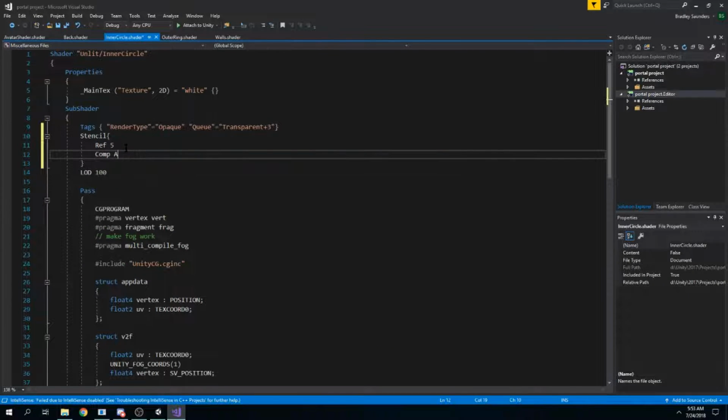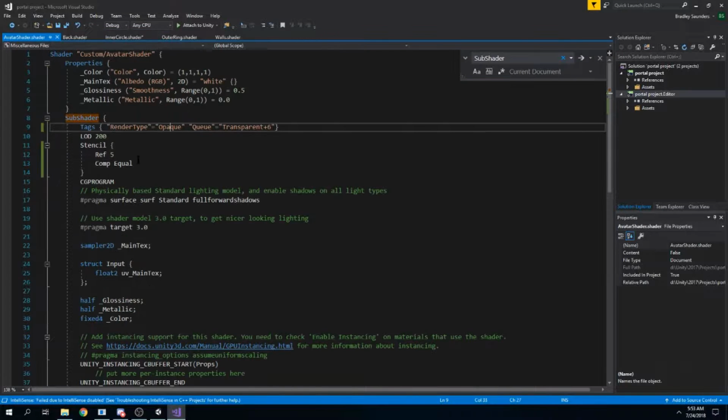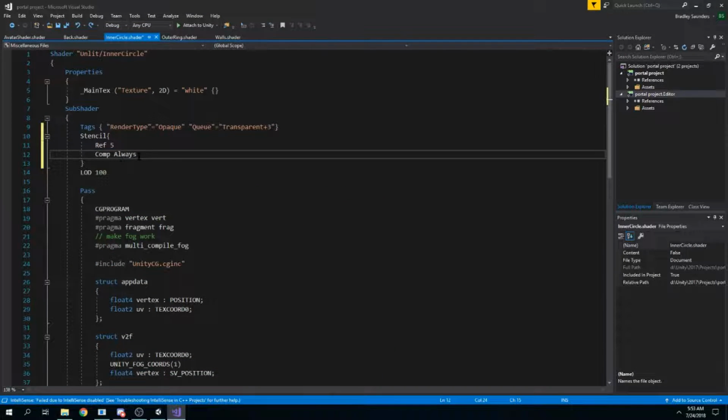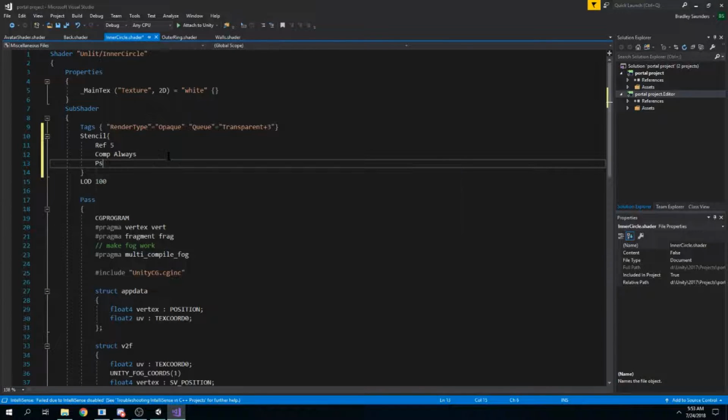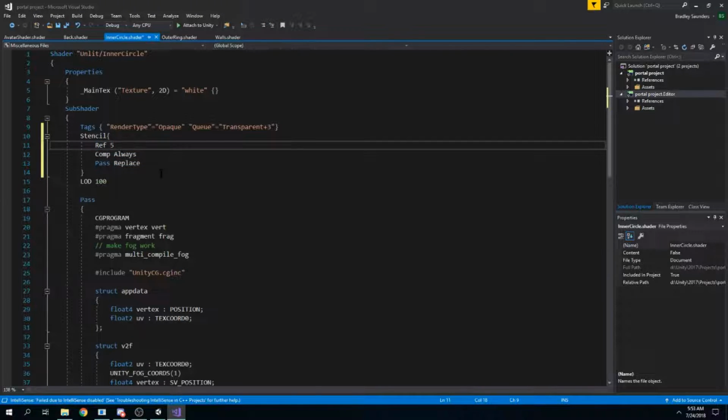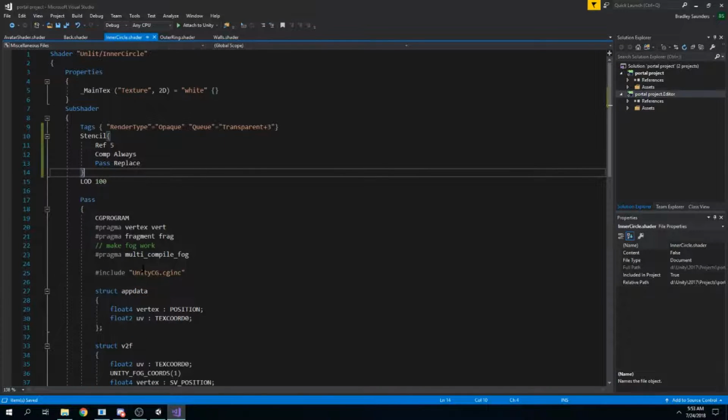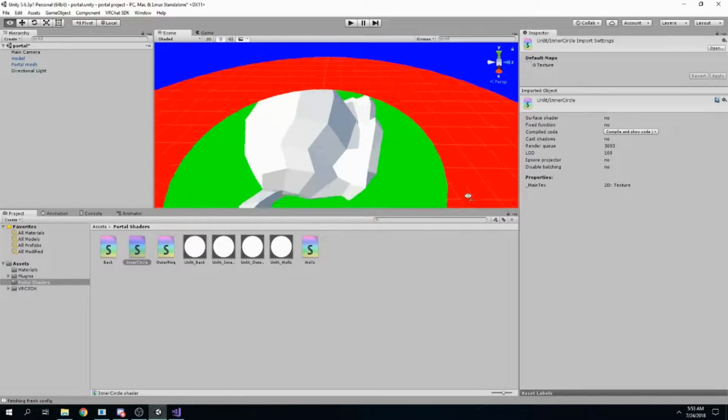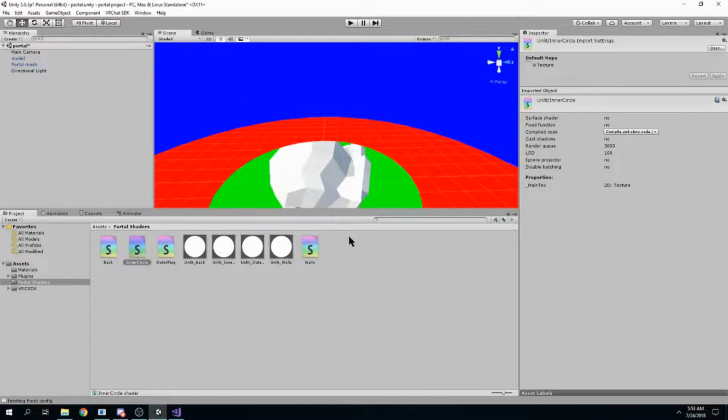We want to comp always. So instead of if it equals 5, we want to always fill it with 5. And then to fill it, we need to do pass replace. So what this is saying is reference value 5, always pass the check. If we pass the check, replace the value in the buffer with our reference, which is 5. In other words, always put 5 in the buffer. So that's good. If we save and go here, you'll see our avatar shows up now inside the green area.